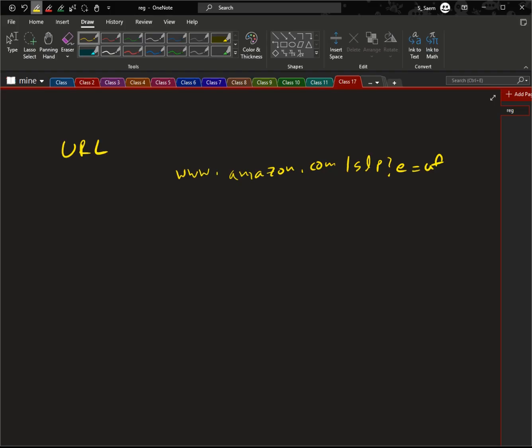Then the API path is /SLP. This part refers to a specific folder or resource on the server. It's like saying, take me to the book section in the store. And the last part is the parameters. They provide extra details or filters, like asking for books in the mystery genre. These appear after the question mark.